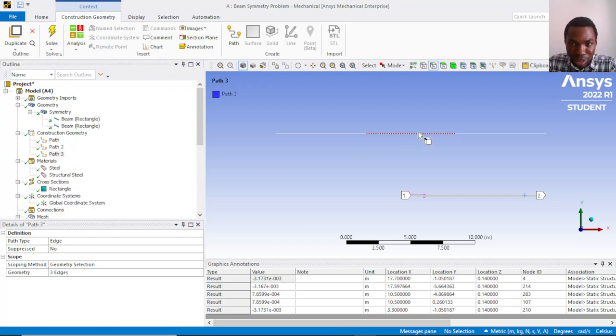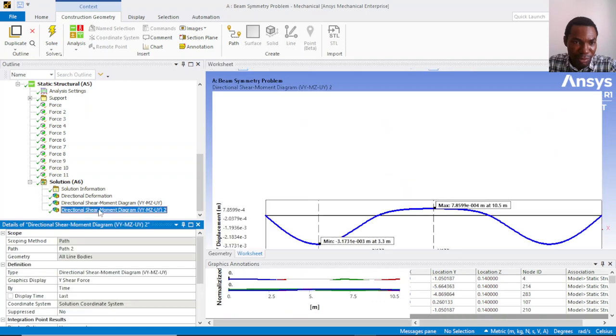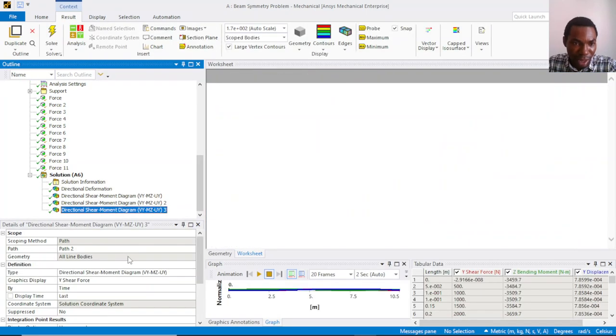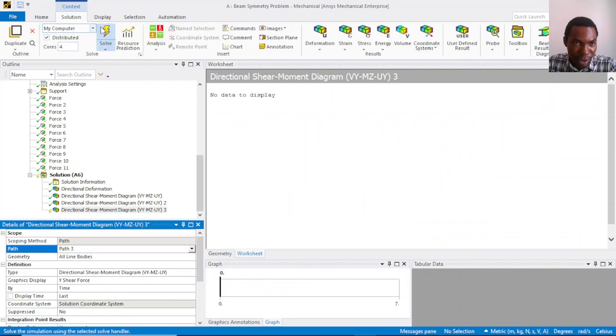So, you select this part. I want to just get a result for this part. So you select just this part, and you apply just that edge to part 3. I can duplicate one of these results too, and change the parts to part 3 and run analysis.